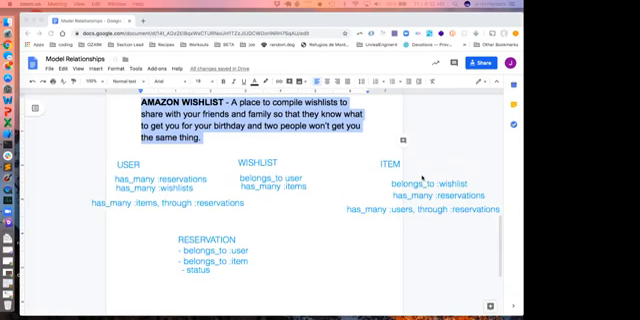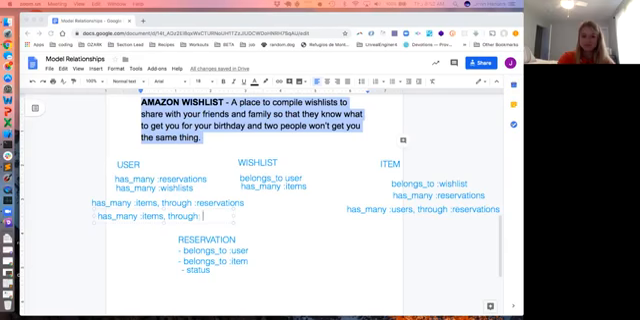I wonder if we want to do an alias maybe, because it occurs to me that users have many items through reservations and they also have many items through wish lists, but it's users in different roles. Good call. That's what I was about to bring up.